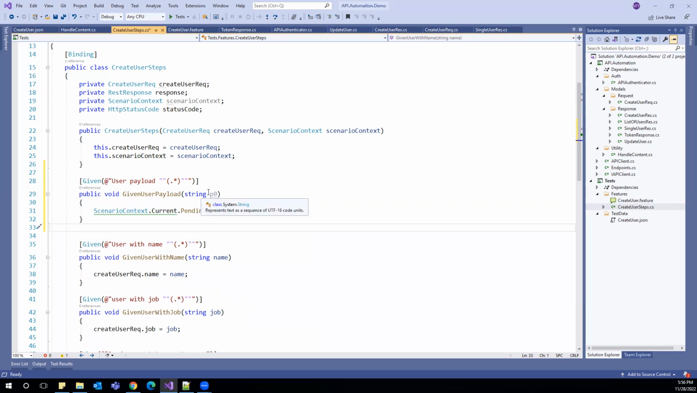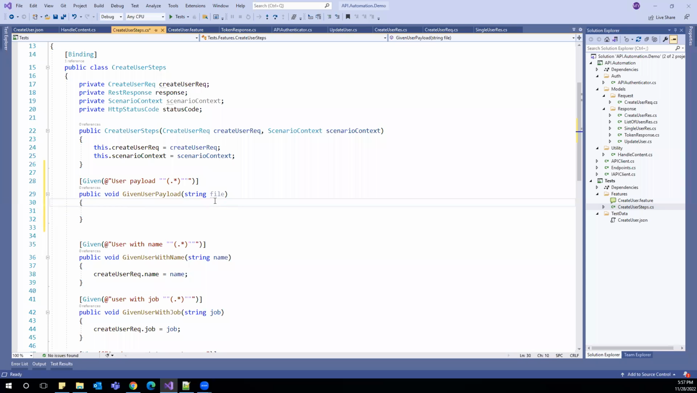Okay. So we are passing the payload from here. I'll just say it file name. Okay, and then I will write all the logic here. So we'll pass the file name here. Whatever file name we are passing from the JSON, we have to read it.